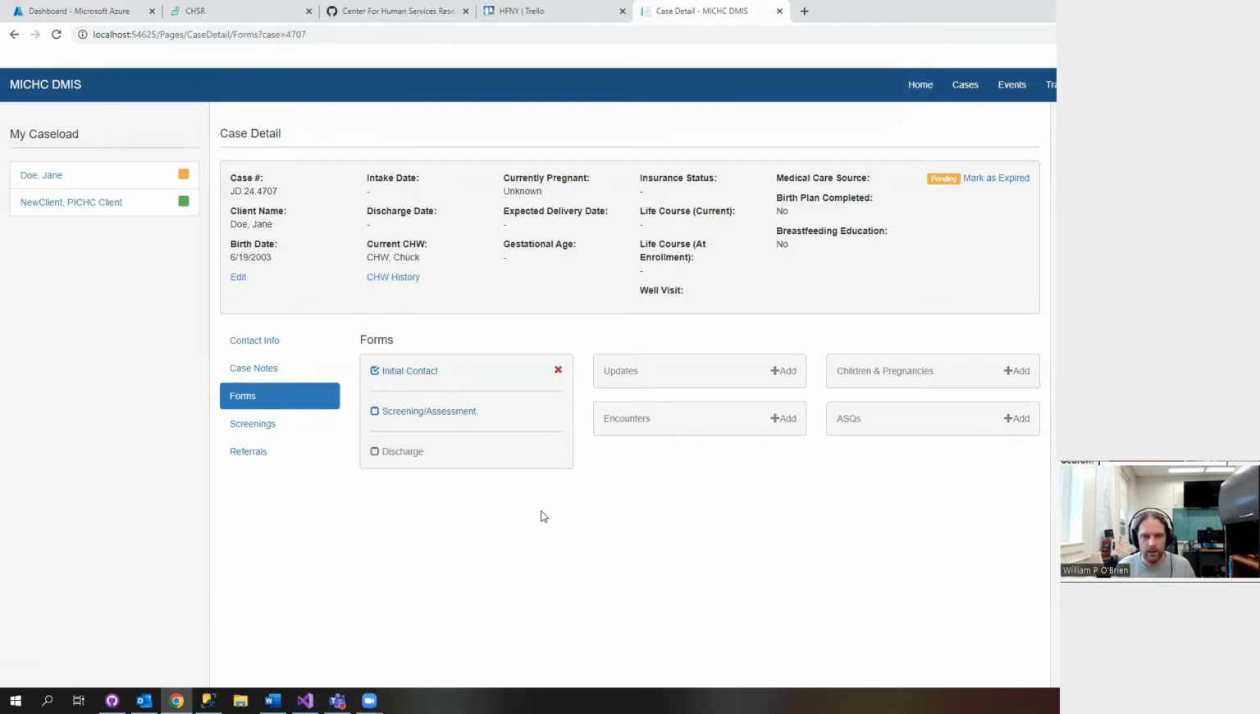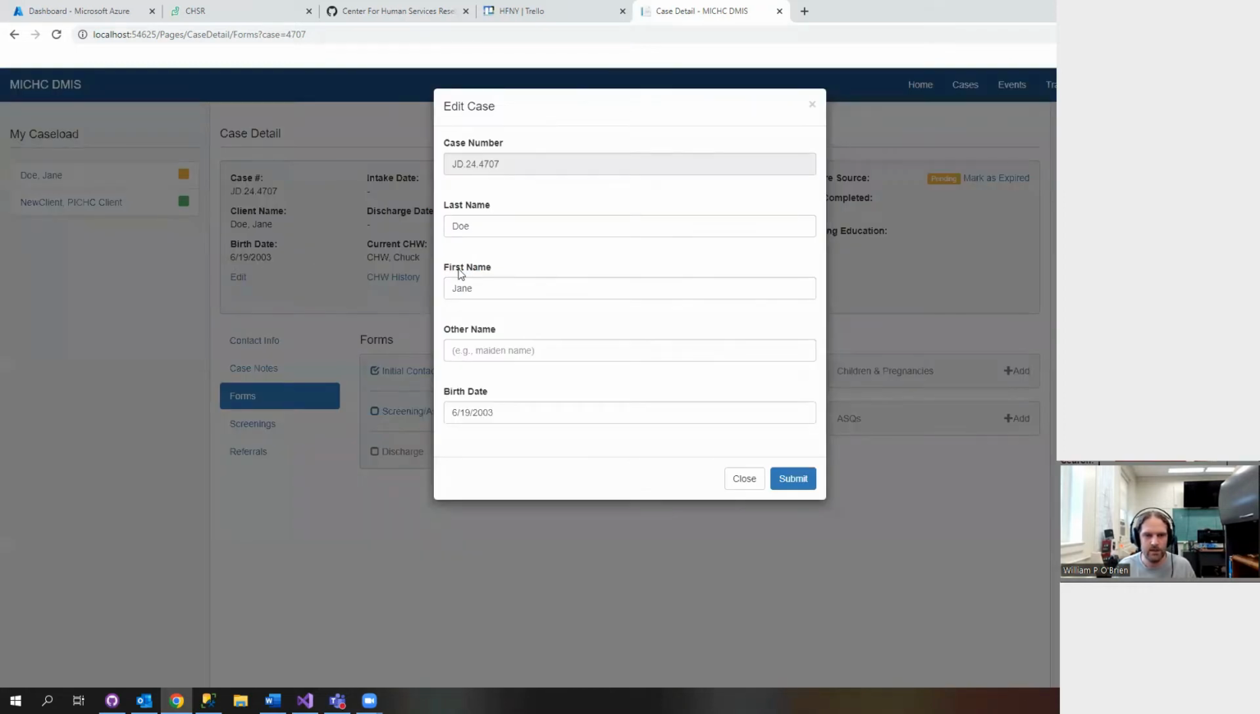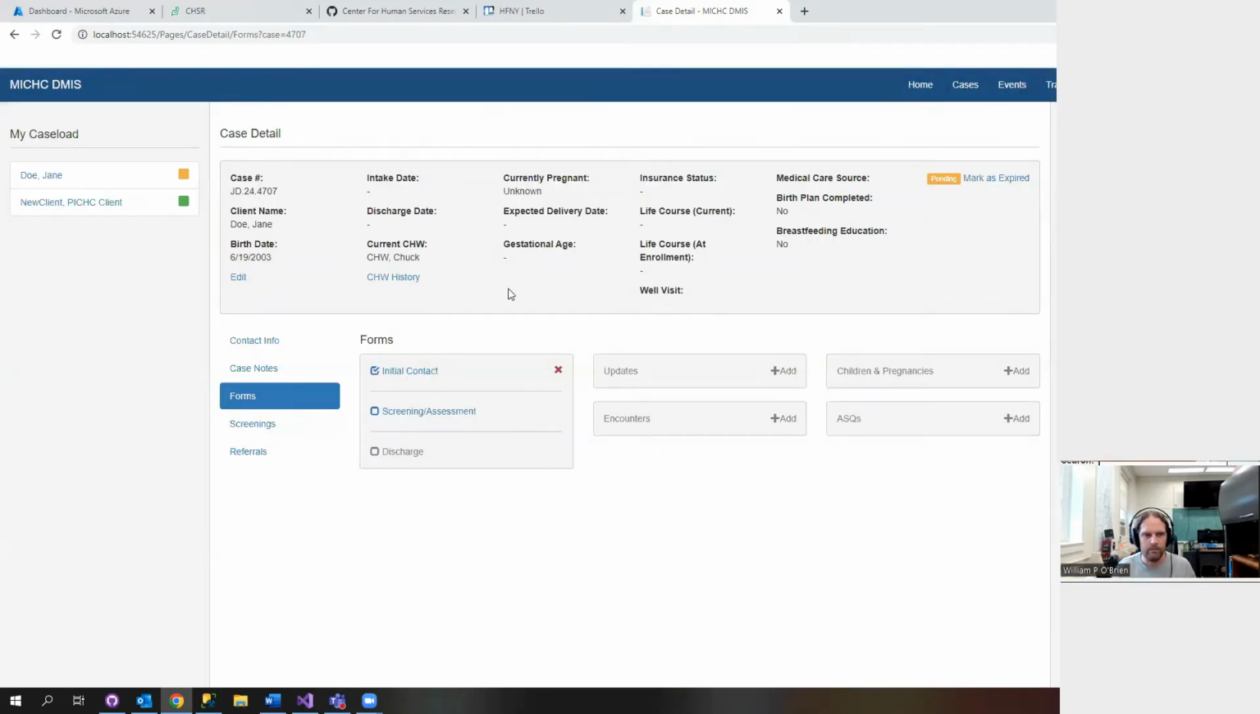Okay, so I guess I'll go over the bits and pieces in the case detail page here. You have some pieces of information that were entered on the initial contact form. You can always edit the person's name or birth date if necessary there. You can see intake date is blank. Again, that comes from the screening assessment. So this will automatically be filled in once the screening assessment is submitted.